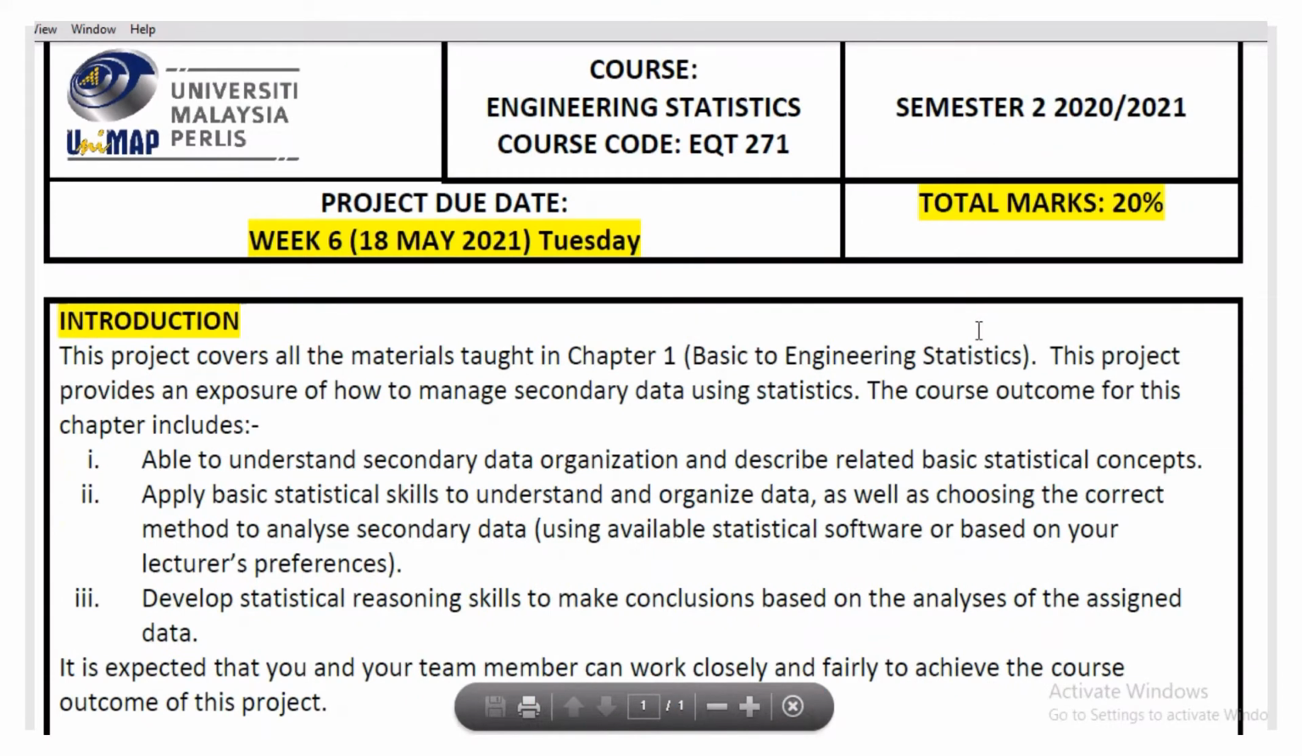The total mark for this project is 20%. This project covers all the materials taught in Chapter 1. This project also provides an exposure of how to manage secondary data using statistics. The course outcome for this project includes, first, able to understand secondary data organization and describe related basic statistical concepts.